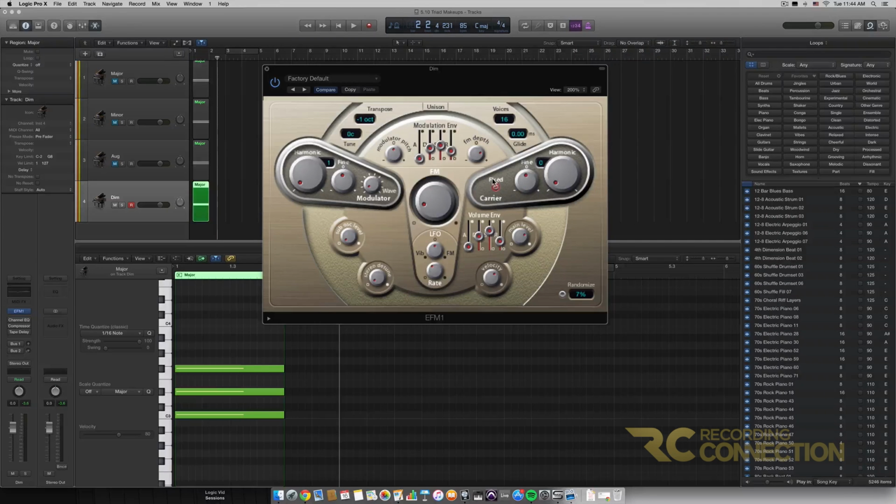So right off the bat, over here on the right side, what we have is the carrier oscillator. Now this is the main oscillator of this synth, and it has a fine-tune knob, a harmonic knob which will adjust it, and a fixed button. Over on the left side, we have the modulator oscillator, and it has the same setup, except instead of a fixed knob, we have a modulator wave knob.